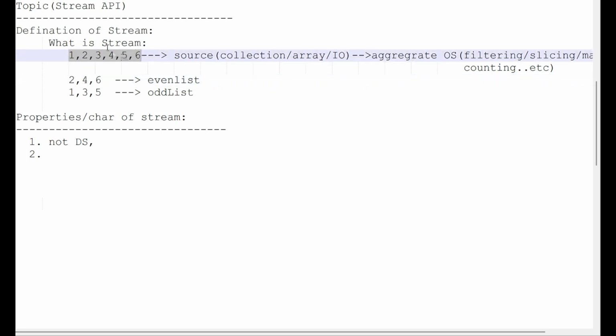After performing the operation, you will get some result, and the result will be stored into another data structure, one more list. 2, 4, 6 we will store into the even list, and 1, 3, 5 into the odd list. We'll discuss more on this. As of now, just keep in mind that streams don't change the original data structure.